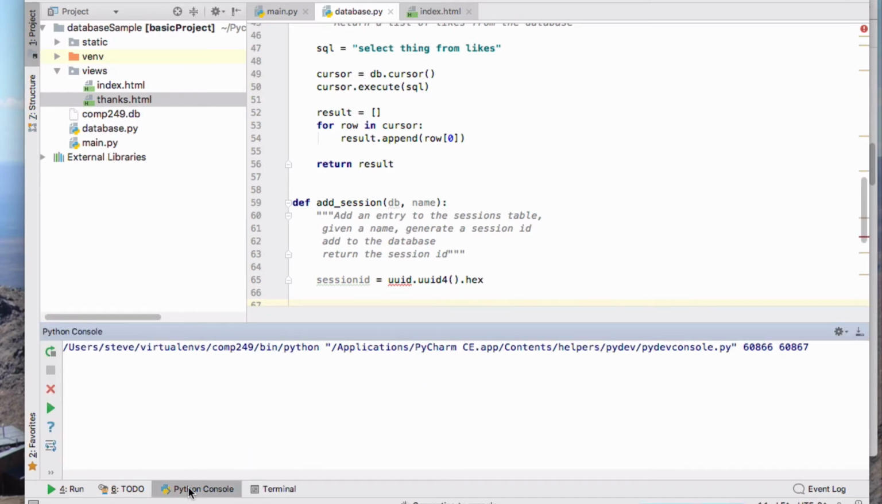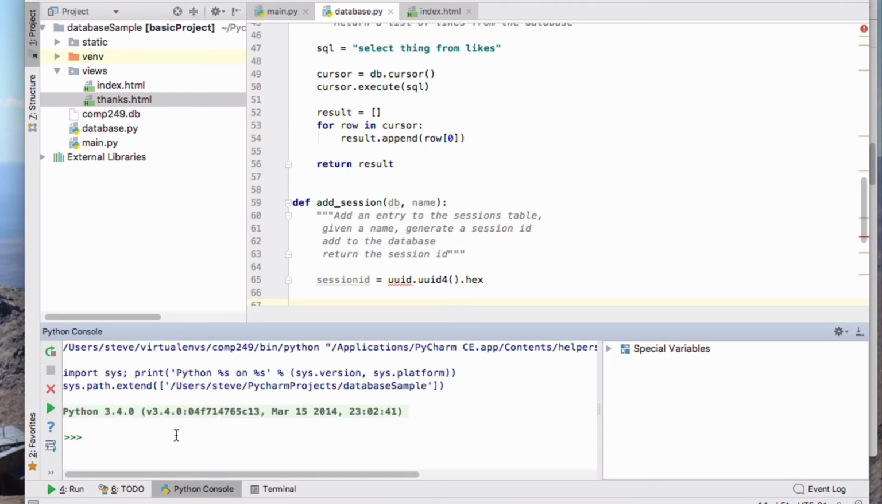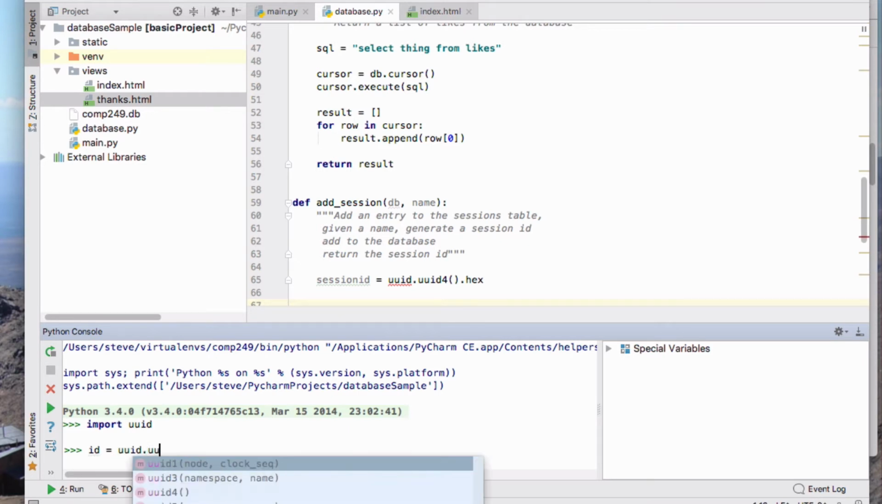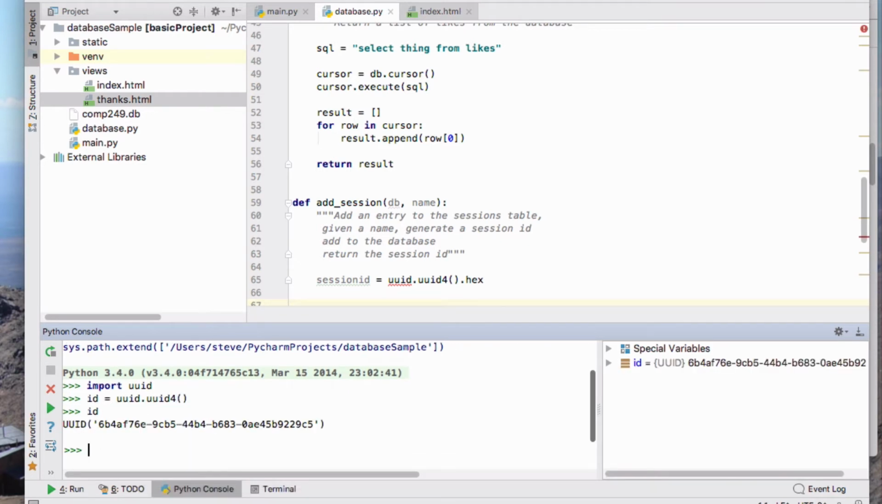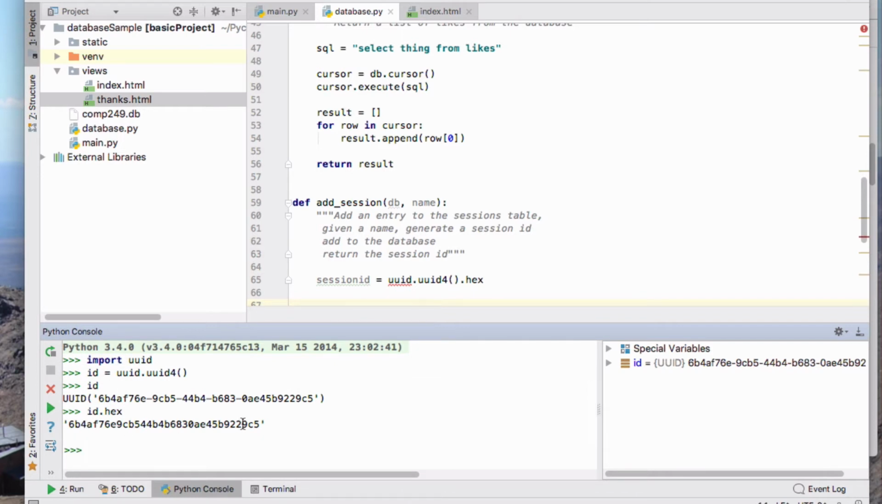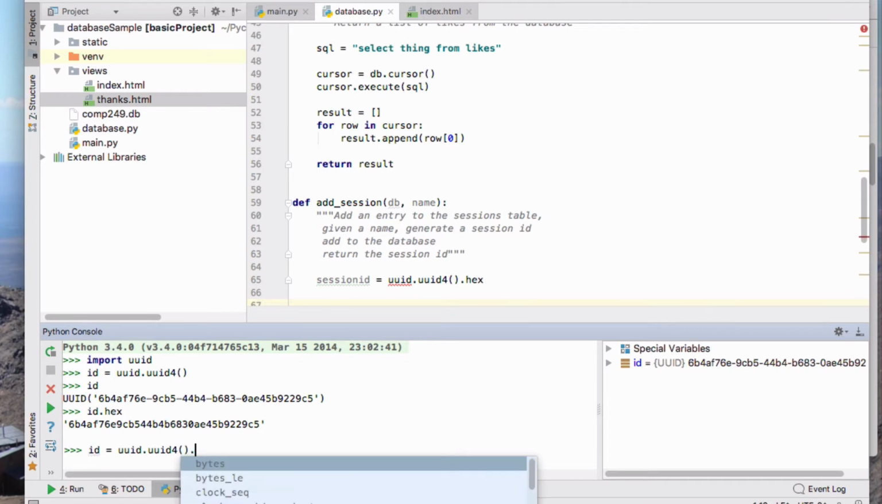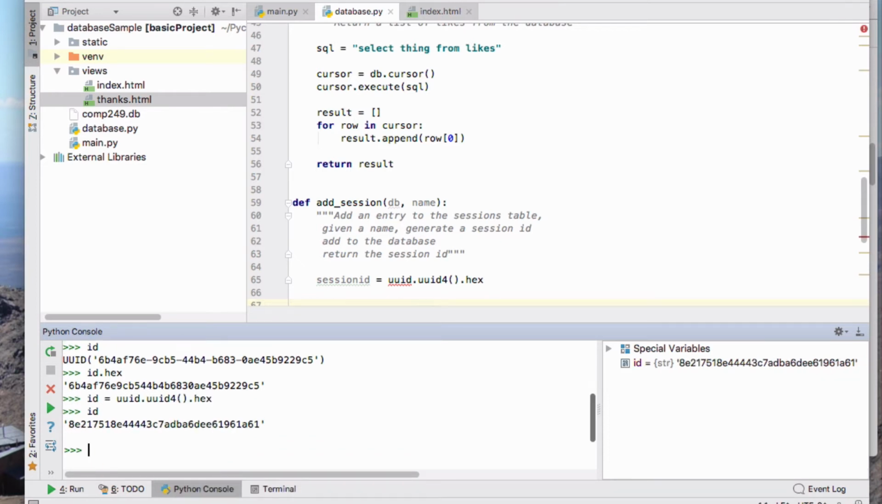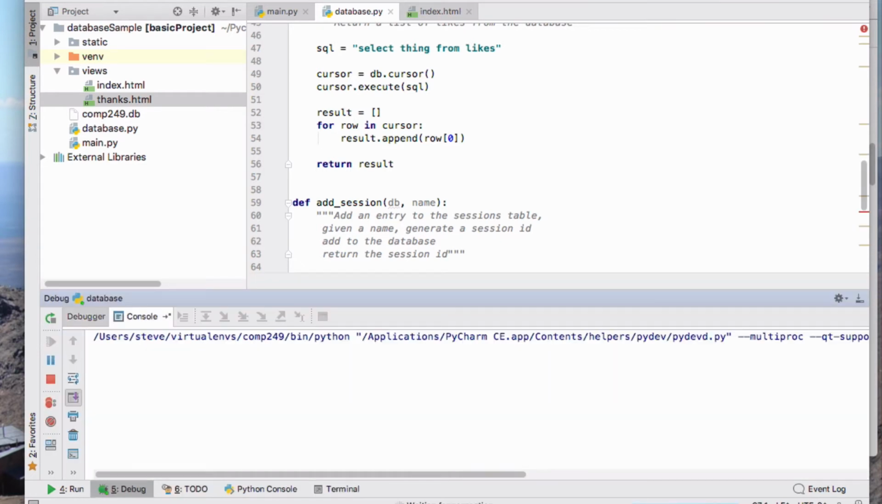Let's have a look at how that works. Start up a Python interpreter, and I can import the UUID package. And then if I say UUID 4, then this thing, id, is a UUID object. It's a Python object. And I can say id.hex, and that gives me back this random string. So if I do that, that gives me a different one each time.